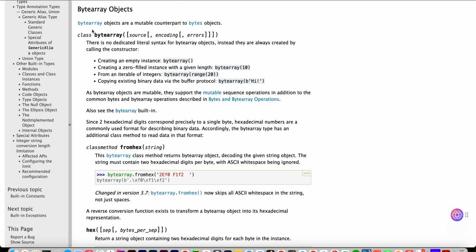Bytearray objects are a mutable counterpart to bytes objects. class bytearray(source, encoding, errors). There is no dedicated literal syntax for bytearray objects. Instead, they are always created by calling the constructor. Creating an empty instance: bytearray().